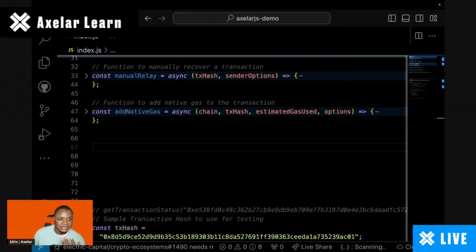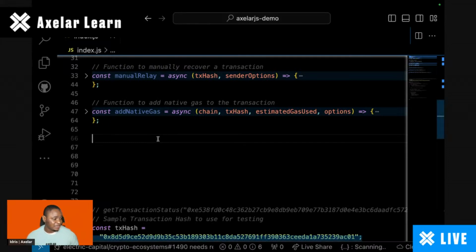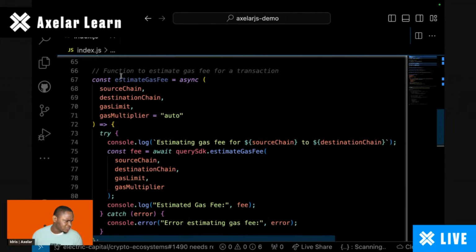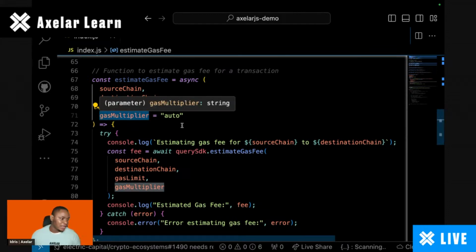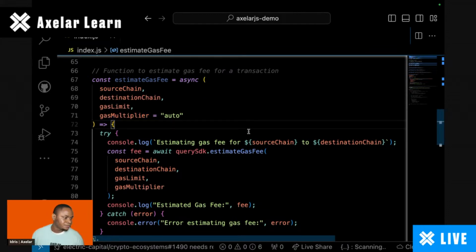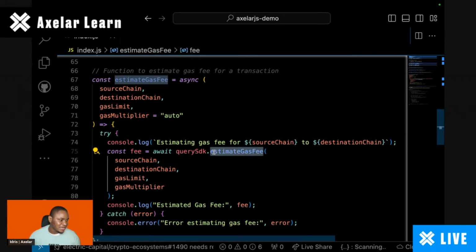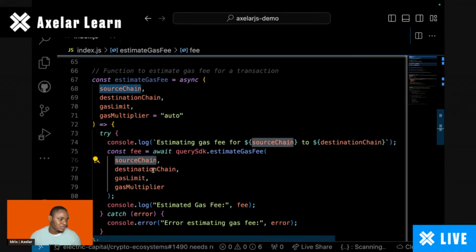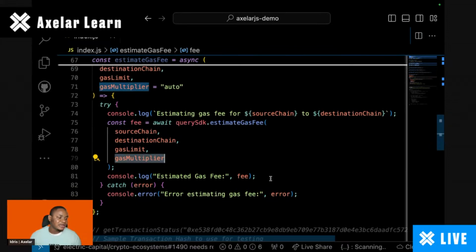So all I need to do is to create a function that can do that for me, and then call this estimate gas fee on the Axelar network, on the Axelarjs SDK, and I should be able to do that. So to do this, we can just create this function here, and then we pass in the source chain, we pass in the destination chain, the gas limit, the gas multiplier. I'm setting it to auto here, so I want the system to pick it up by default. Now I'm calling the estimate gas fee. You can see another difference here is that I'm calling query SDK, right? Which is different from the GMP recovery SDK, right? And I'm specifying the source chain, destination chain, the limit, and the multiplier. And then I'm logging the fee.